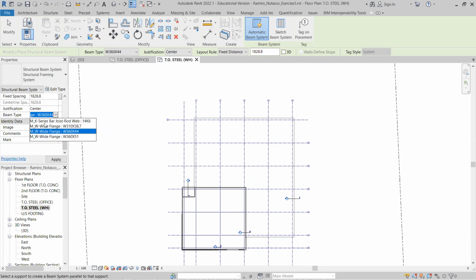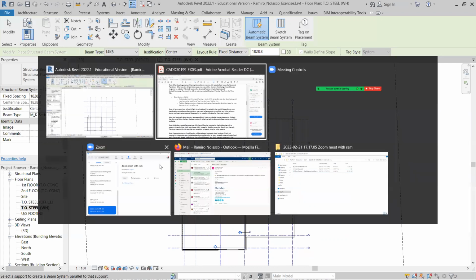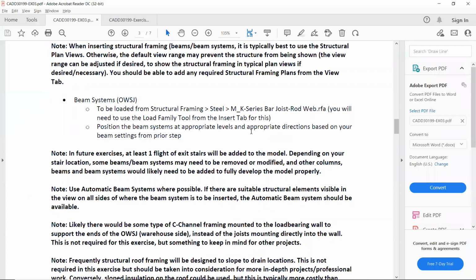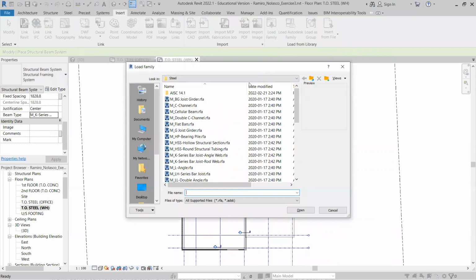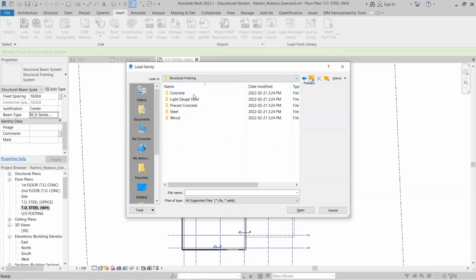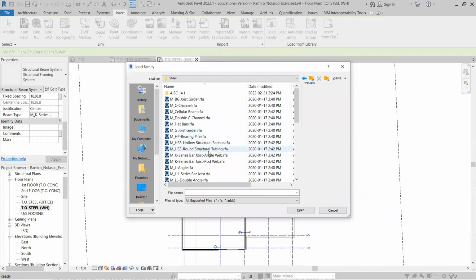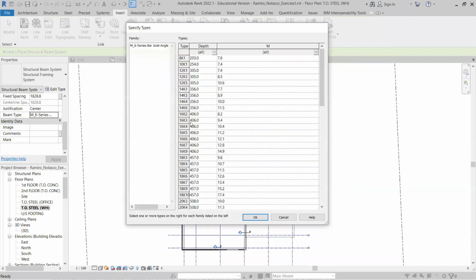And we do have the MK series bar joist rod web 14K6, which is similar to what we need. But if you don't have that loaded, you can go to the insert tab, load the family. So go and select structural framing, steel, MK series bar joist web. There's a thumbnail view. Okay, open it and select the ones that you would like to use.